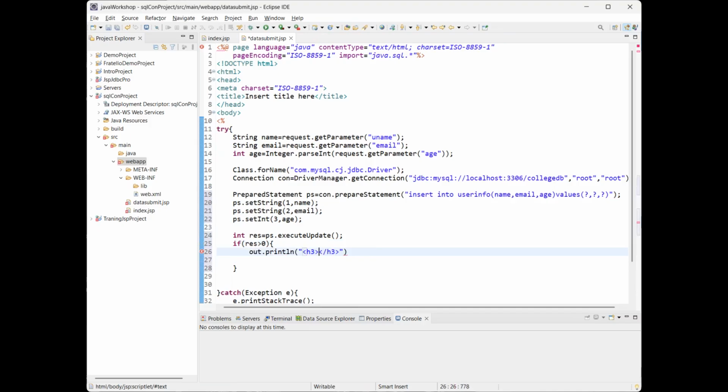Okay, data submitted successfully. That means the query has executed, so your data has been successfully submitted. If it is not submitted, then you need to send a message, right?